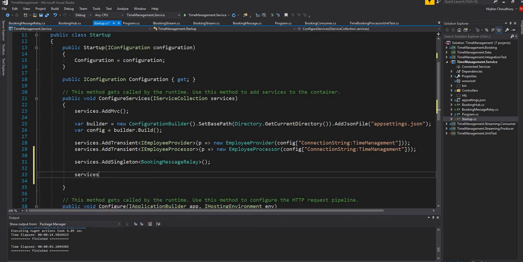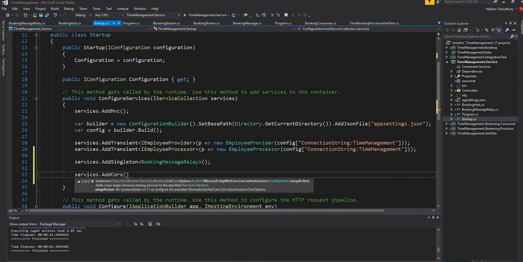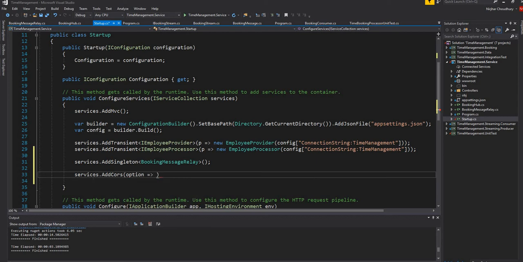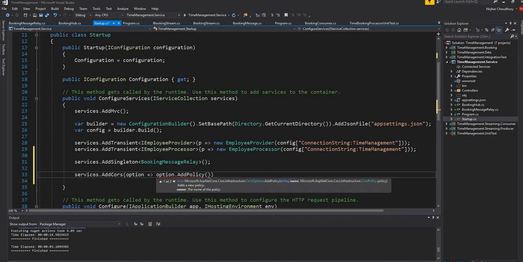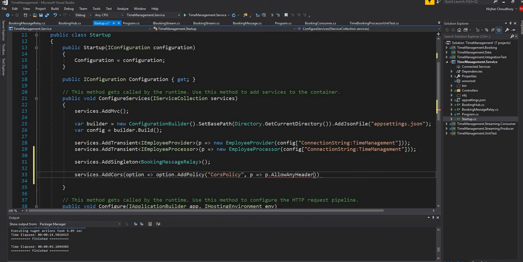So what I'll do is services.AddCors, and I'm going to use this action, options, and then options.AddPolicy, and I'm going to name it CorsPolicy, and then I'm going to say policy.AllowAnyHeader. That's the policy I need to support.